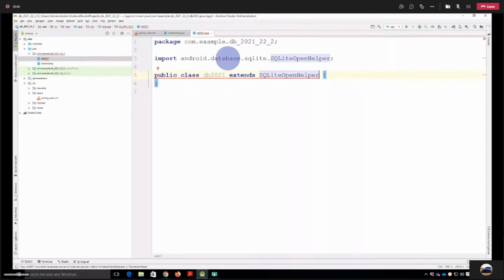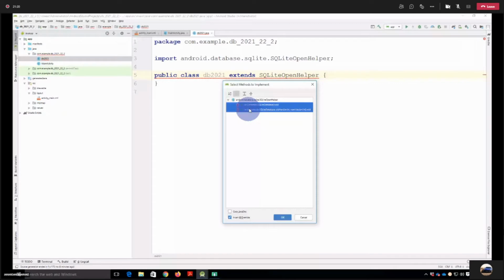So if it is showing you the red bulb, then you can click on this red bulb and you can implement the methods. So it will ask you to implement two methods. By default they will be selected. You just press OK. That's it. The other way is that you just right click here, then generate. In case the red bulb is not showing to you, then right click again, then generate, and here you will find implement methods. So once you click on implement methods, it will ask you to implement these two methods. One is the onCreate method, the other one is the onUpgrade method. So let's click on this OK button, and as you can see here, the two methods are implemented.